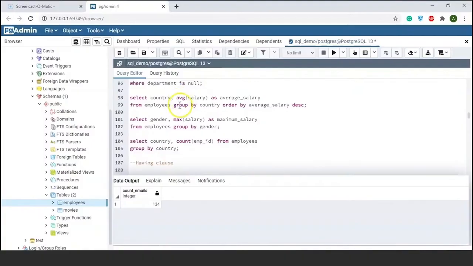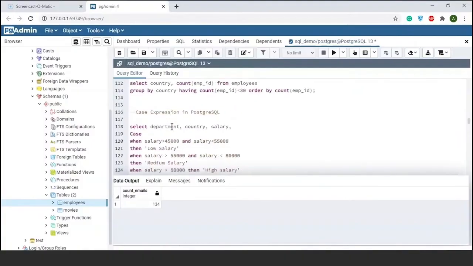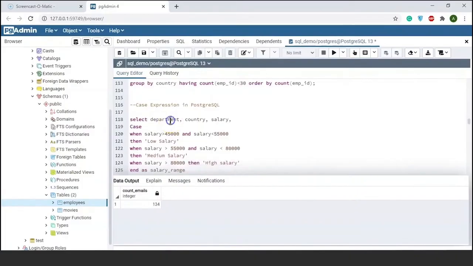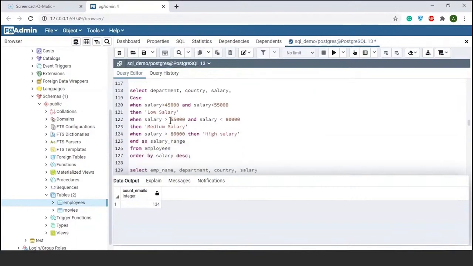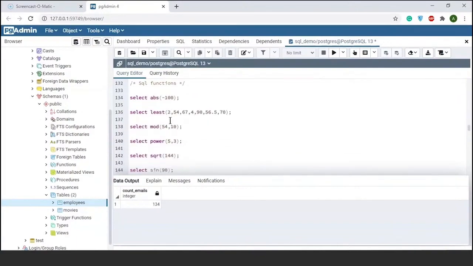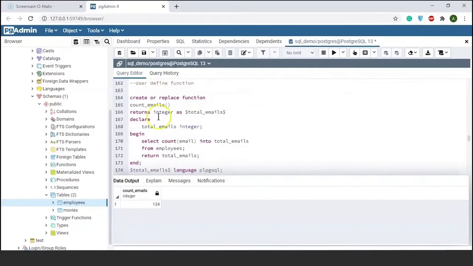We learned how to use group by, then we learned how to use having clause, then we learned how to use case expressions in PostgreSQL. So we saw how case expression is similar to our if else in any other programming language. We explored a few mathematical and string functions, and finally we wrote our own user-defined function. So that brings us to the end of this tutorial on PostgreSQL.